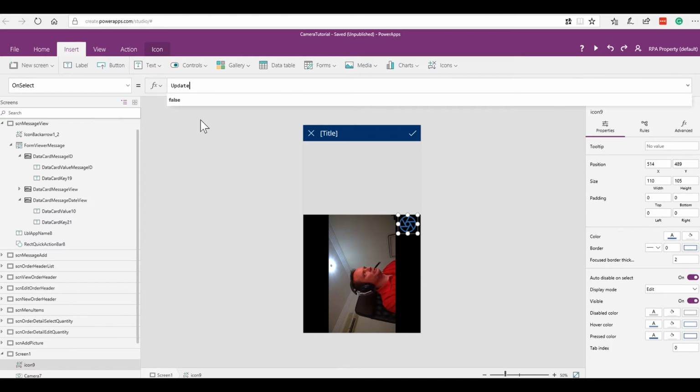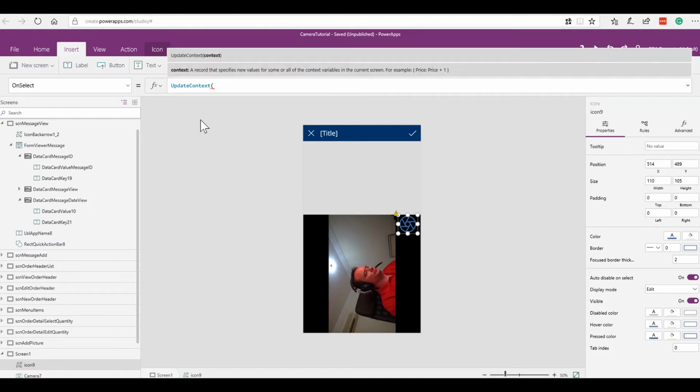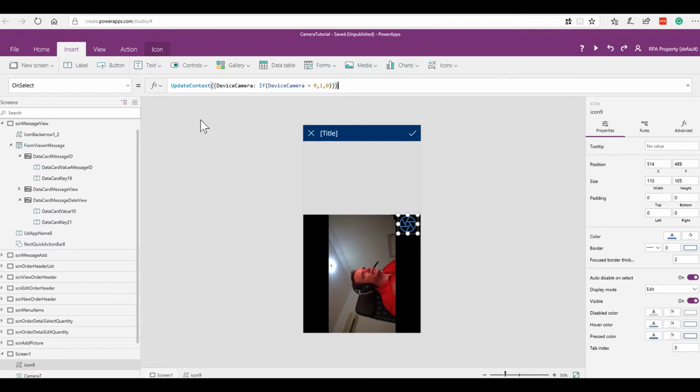So here we go. We're going to do update context, and we're going to create a variable which is called device camera, and we're then just going to use an if statement to say if device camera is 0, then make it 1, otherwise have it as 0. So it's just going to toggle between 1 and 0. Get all those brackets the right way round. Okay, so that seems to be correct.